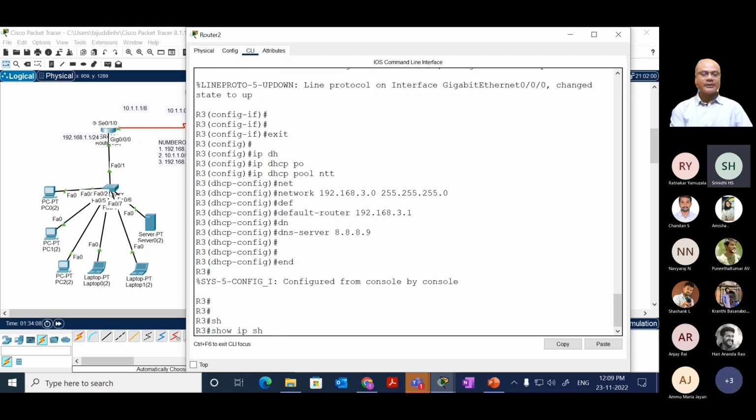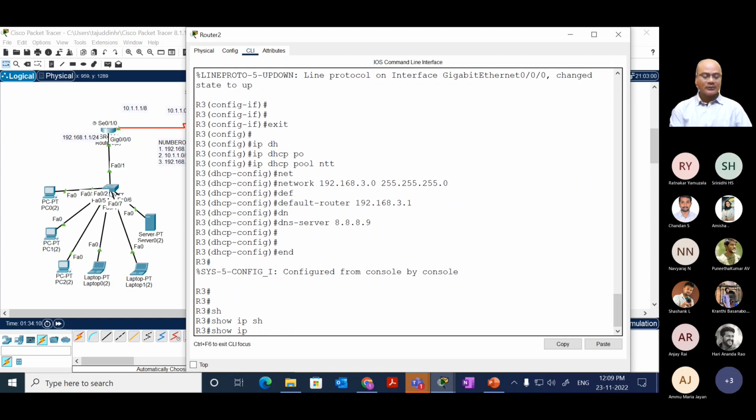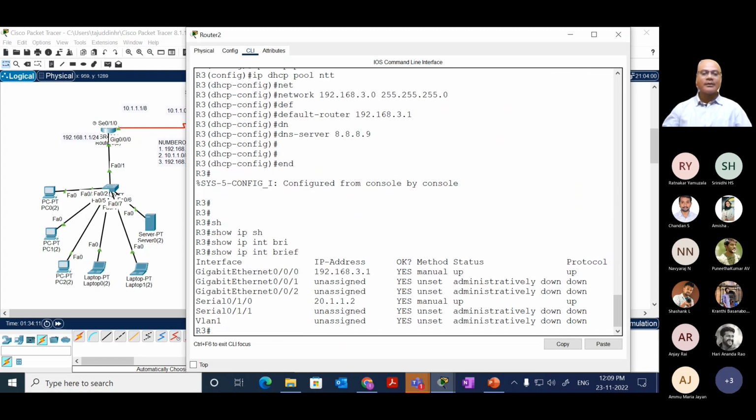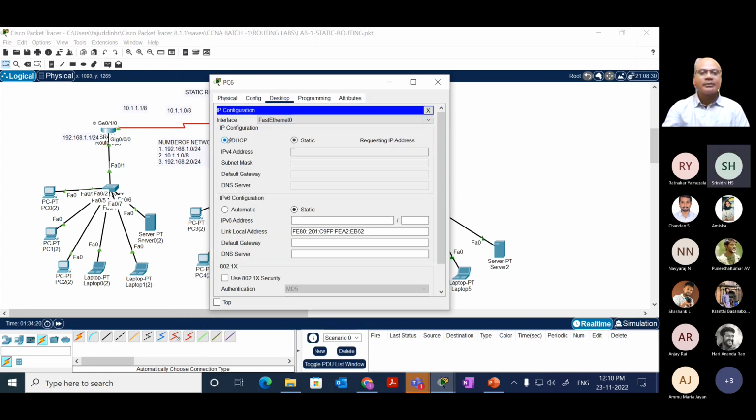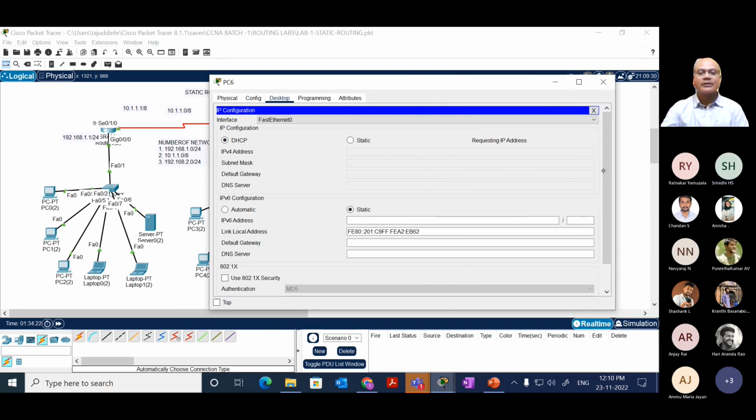So check now, show IP interface brief. All the interfaces are up now. Now this PC must get the IP address from DHCP. Let's check. Yes, we are getting it, right? You are getting 3.2 now.